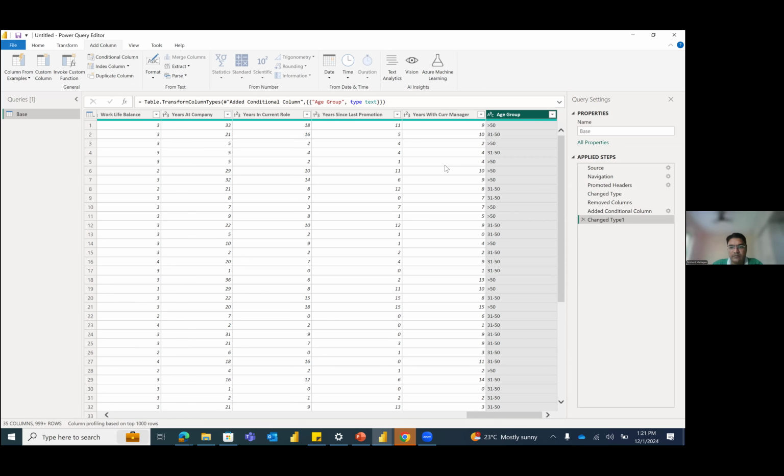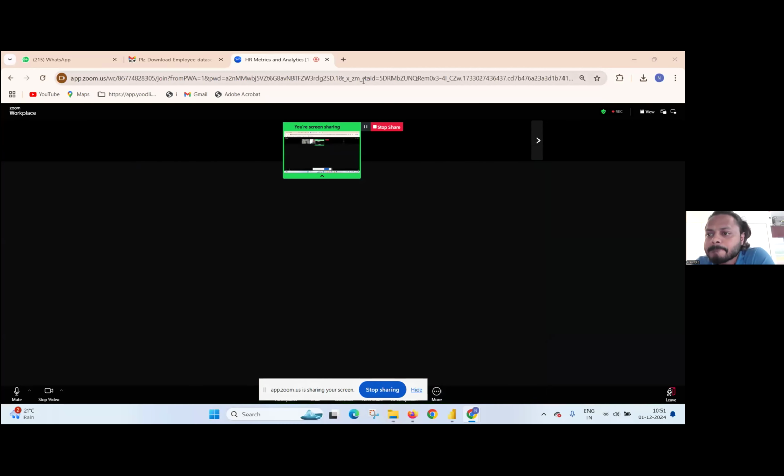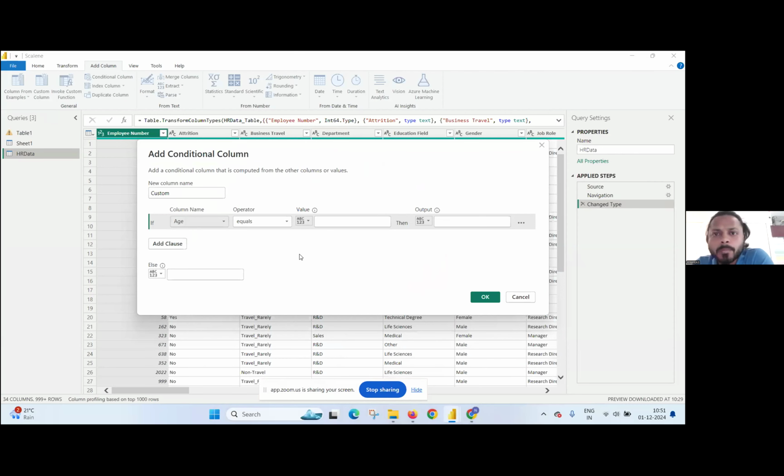If you don't mind, shall I share screen so I can see? Yes, you can. So if age equals, let's say 30. Yeah, so you can create it customized according to your needs. I just gave an example that if age is less than, so I'll just go back. So that's the beauty of it. If you want to see what you did, here you added a conditional column, right? You can see that in applied steps.